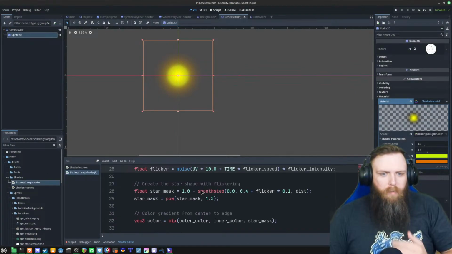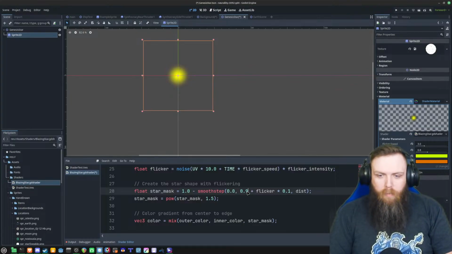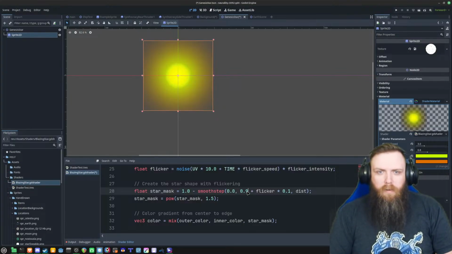So if I change that part to be like maybe the outer 60% of it, what does that do? It gives us a more pronounced glow, which is nice. If I reduce that, and if we go like 0.9, okay, that would look weird because that's kind of boxy.